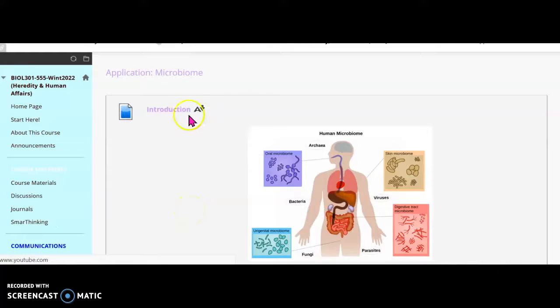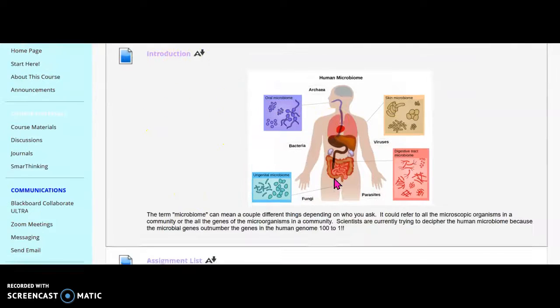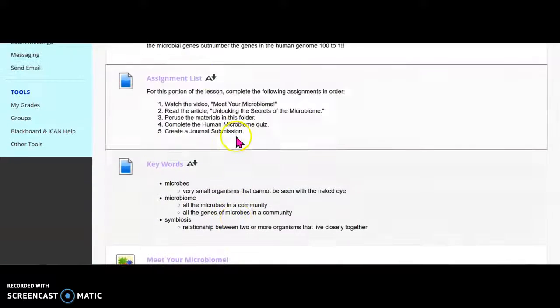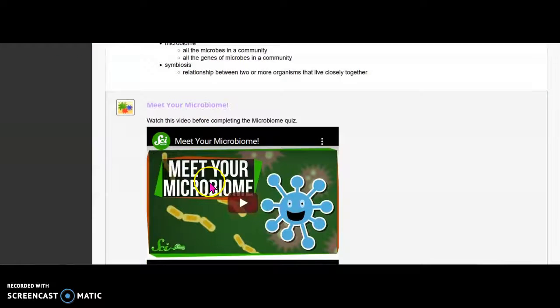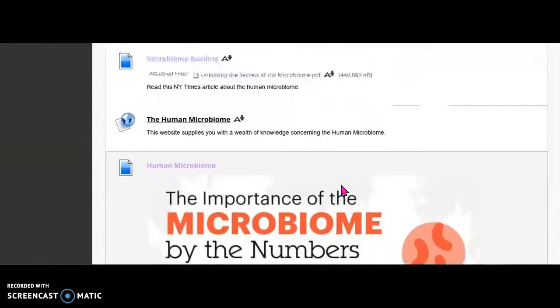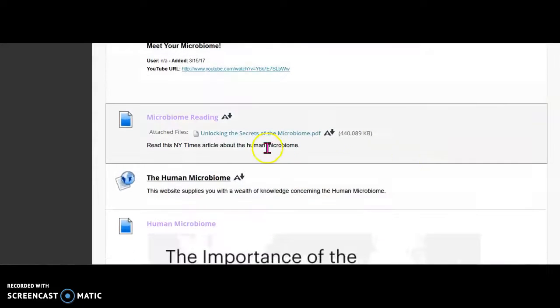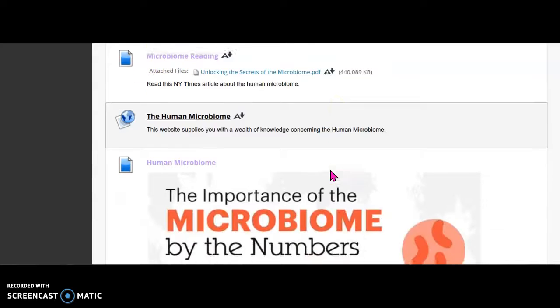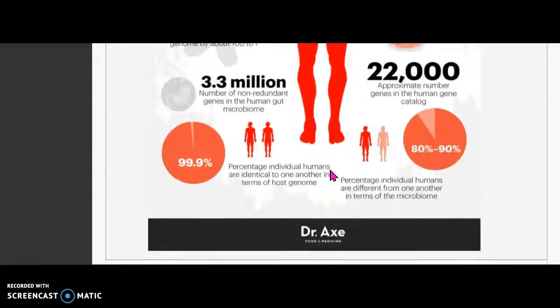Now you have this introduction. What is a microbiome? It's giving you some information on what it is. Here's the assignment list for the application material, the keywords for this. Now there are some videos to introduce you to what a microbiome is. There's a reading, there's a website. If you click this, it takes you to a website that tells you some more.